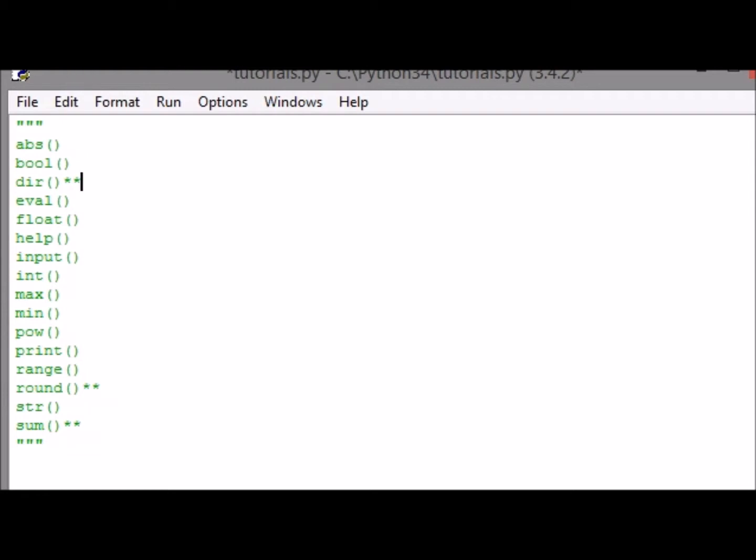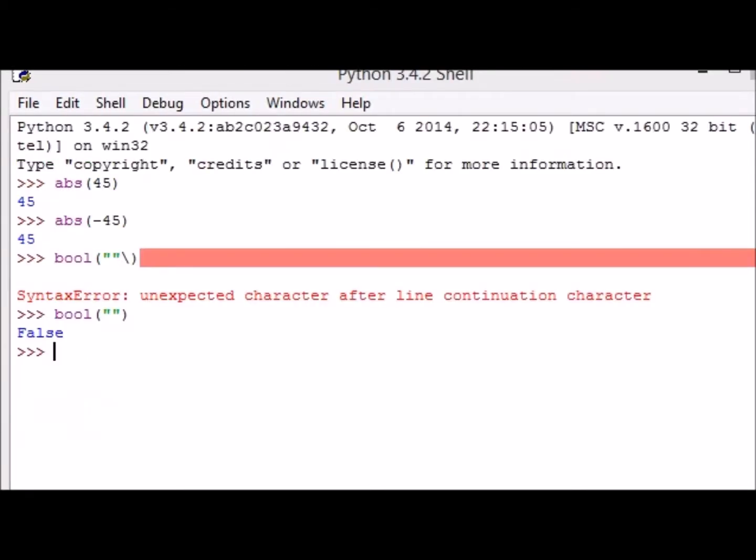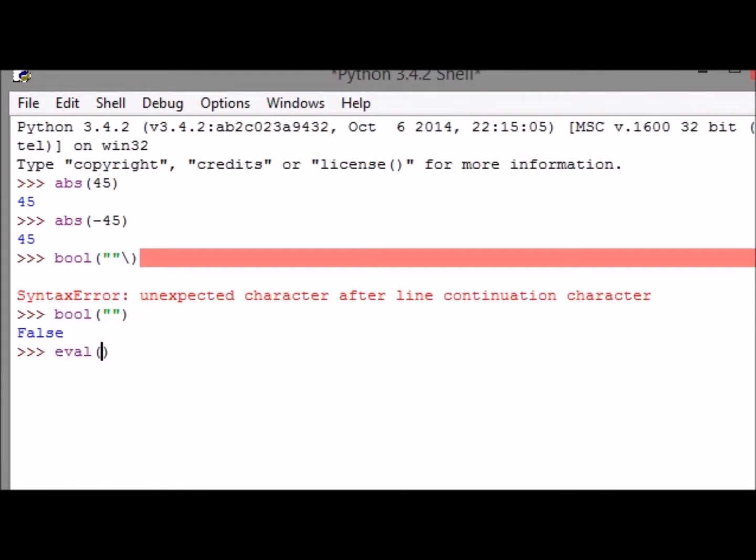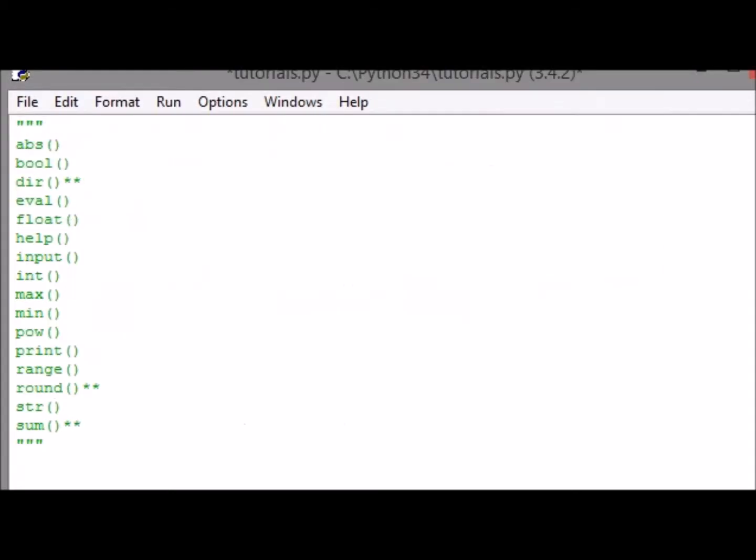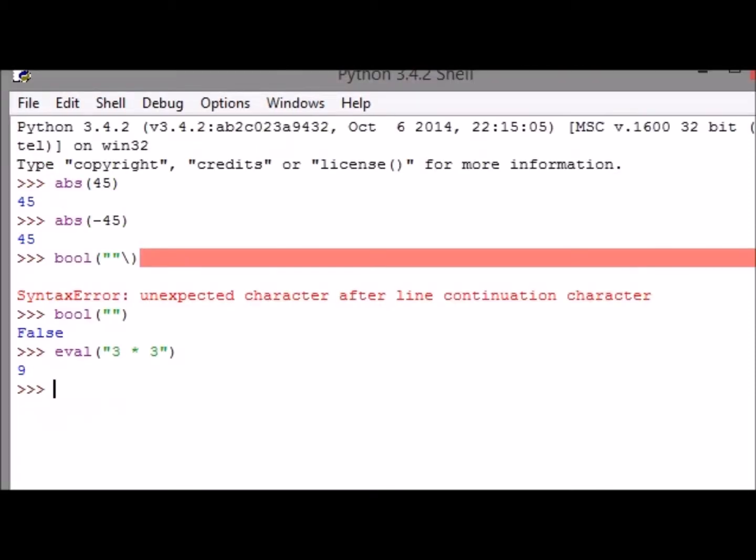And then the next thing we have is eval. That just takes a string, like 3 times 3, and it evaluates that. And it gives us 9 right there. Next one is float. This converts anything into a float. So if I have an integer 9, it will convert it to 9.0, like that.